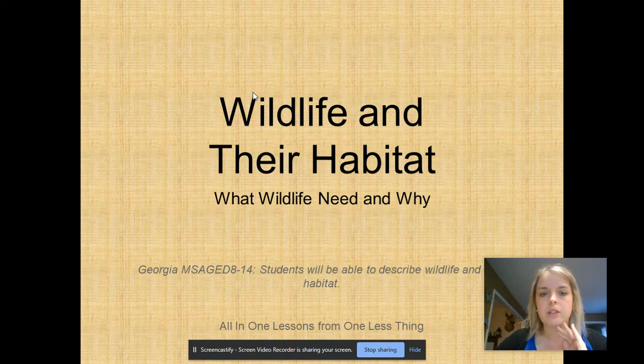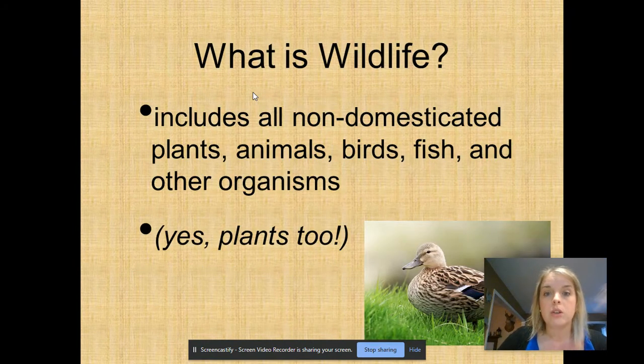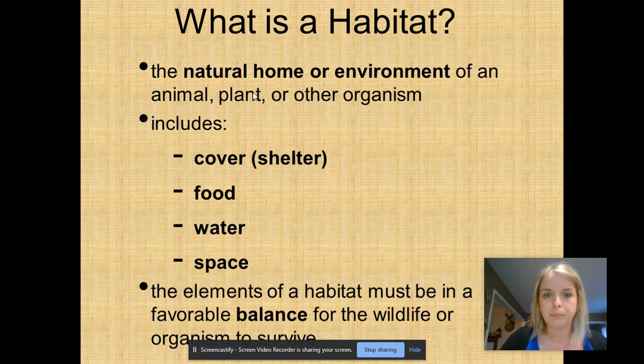Okay, so first of all, let's talk about wildlife and their habitat. What wildlife need and why. So what is wildlife? You may know this. It includes all non-domesticated plants, animals, birds, fish, and other organisms. Yes, plants too. Non-domesticated means they are not tame. They're not approachable. They're not domesticated.